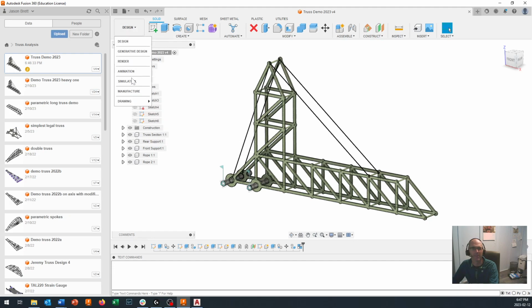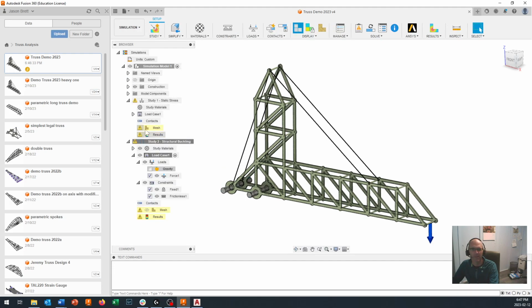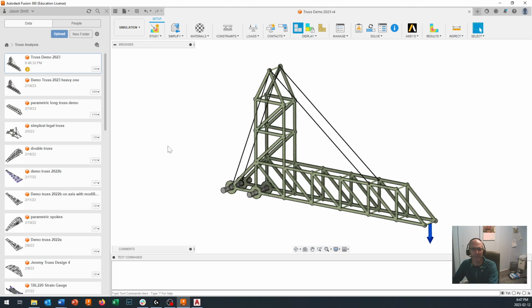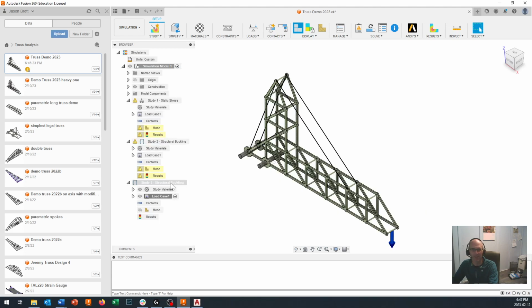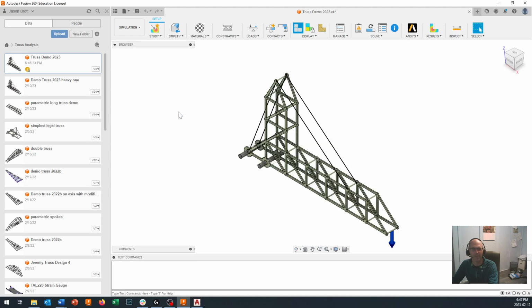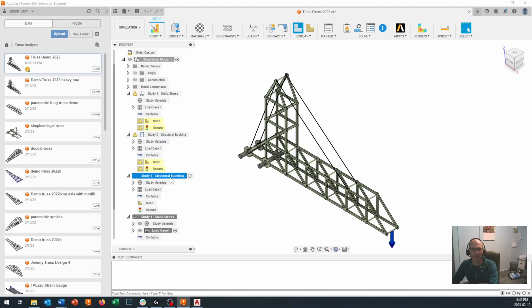All right, let's come over to simulation. Now it'll give you a few errors saying these are out of date because we've made changes to the structure. Not a problem. We can leave those up because that's still relevant to what the structure looks like without the cable, and we might want to do a comparison. So let's take this study that we just did and clone it. Now we've got a new structural buckling study. And let's take our static stress study and clone that study. Now we've got a couple of new studies.